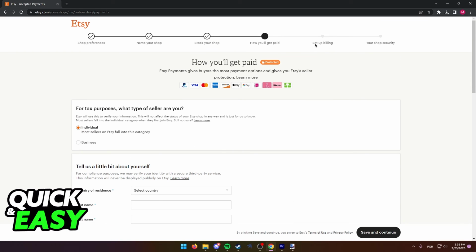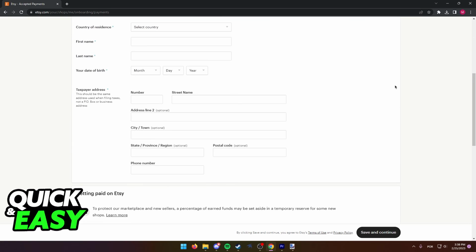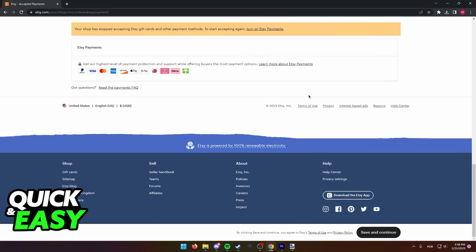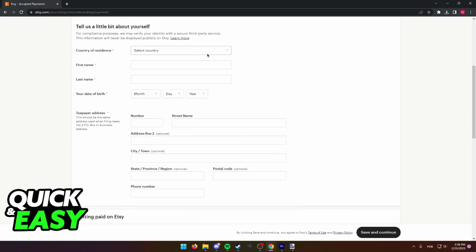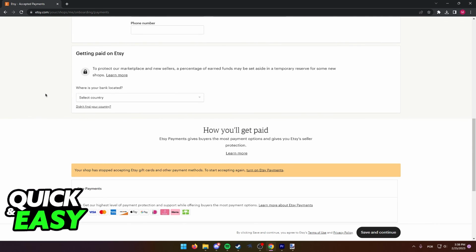After you set up billing and how you are going to get paid, you are just going to get an overview of your shop page and all the items you posted back on the previous step. After that, your items will be up for anyone on Etsy to see.